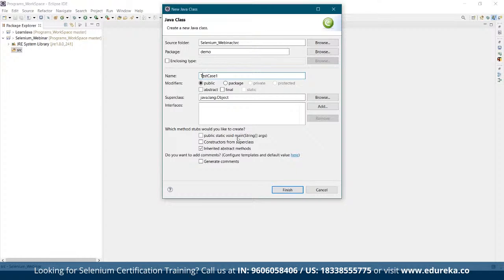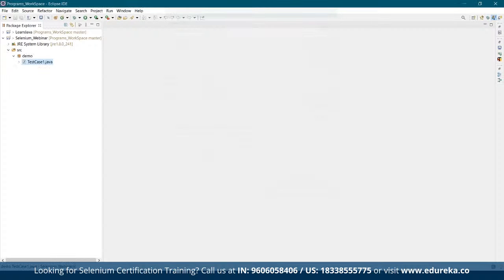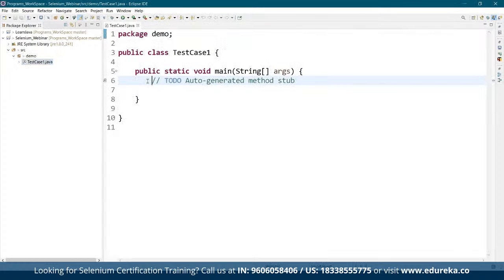No spacing allowed. Another part: when you're working with Java programs, the basic thing is that without a main method, you cannot run or execute a class. So here also we select the main method: public static void main(String[] args). Finish. The moment I do this, I get a basic Java class file. It's nothing more than that, just a simple Java class file.